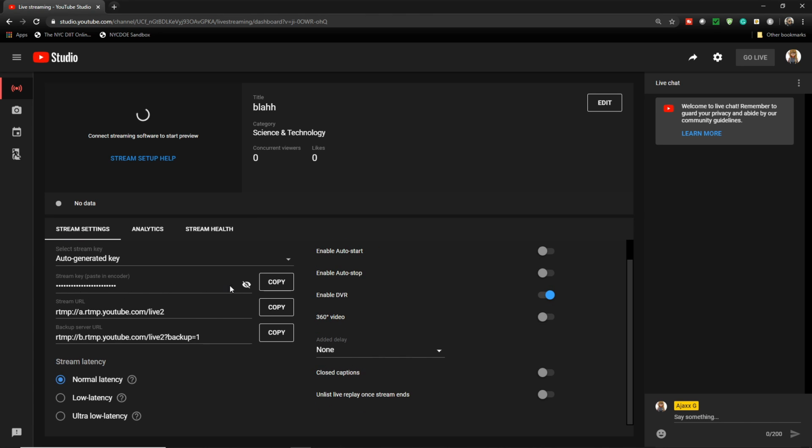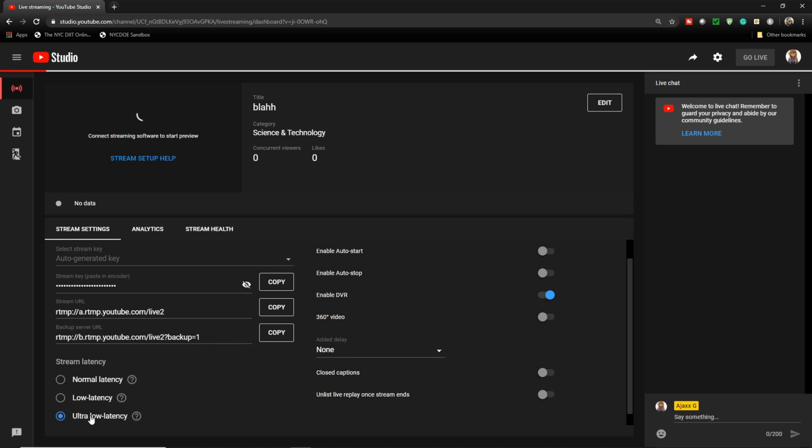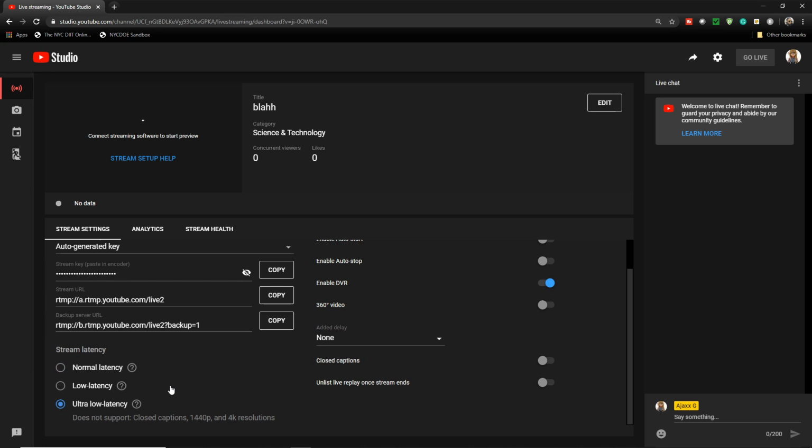So at the bottom, as you see, we have normal latency, low latency, and ultra low latency. With normal latency, you will not have the same response time with people that are watching. With low latency, you will have almost real-time response time when you're playing a game or whatever. And with ultra low latency, you will have the best interaction. As soon as something happens, the viewer will see it and respond, and you have the same exact time to talk to each other. It does not support 1440p or 4K.